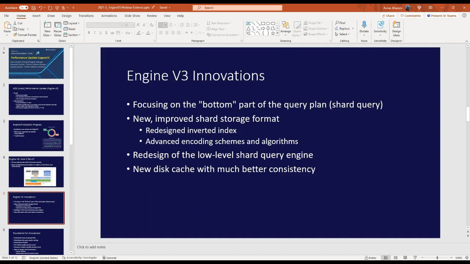So what we did with the new engine. First of all, we redesigned the storage format, incorporating all of the, let's say, new features, all of the innovation that was done in this space during the last 3 or 4 years.